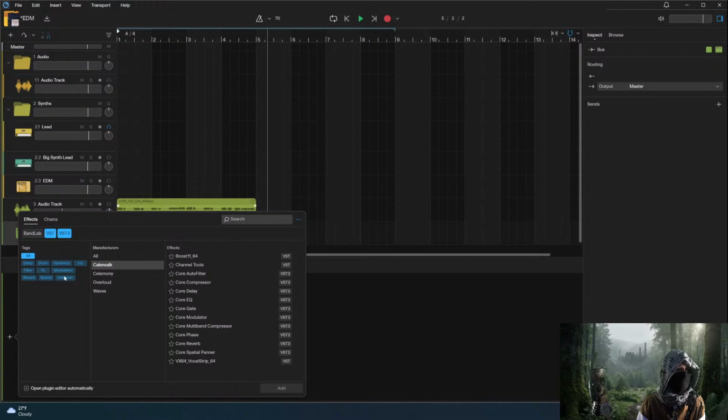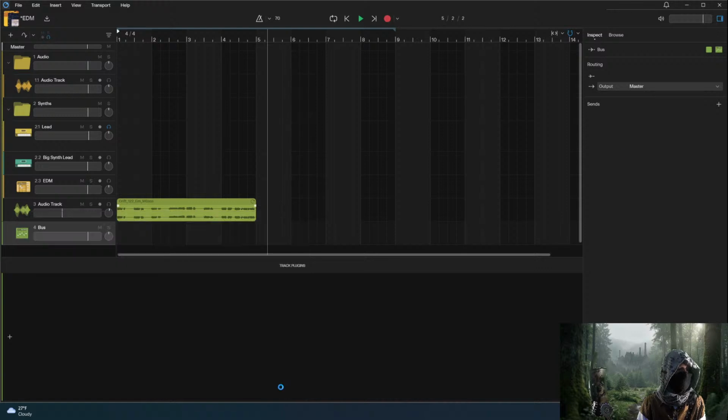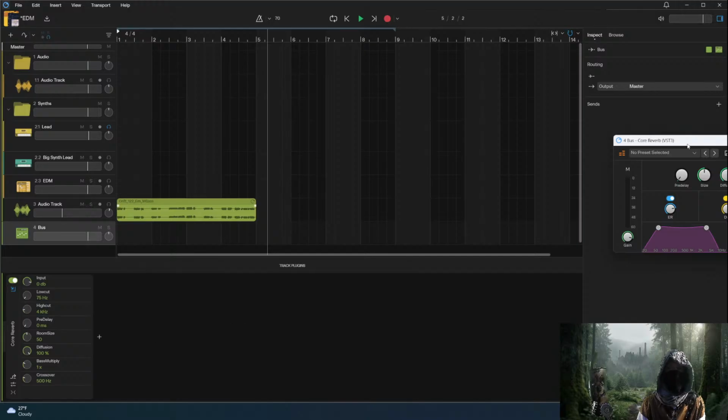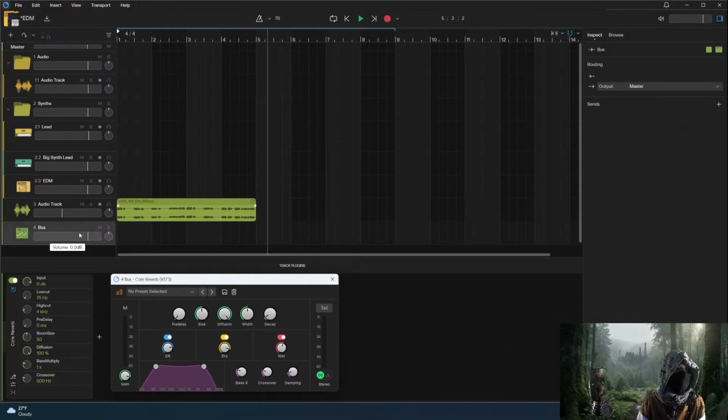Ah, so sends let you share the same virtual room. That's it exactly. You create one dedicated bus track, let's call it the reverb bus, and you put just one reverb plug-in on it. Then from each of your instrument tracks, you use a send to send a little copy of that signal over to the reverb bus.